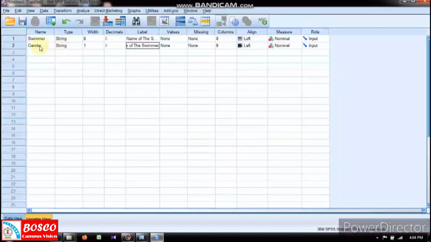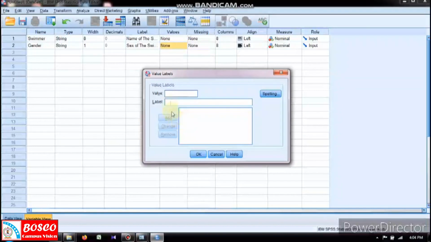And as we have male and female in our example, you have to assign values for the second variable. So in the values column, you can click on the blue box. There will be a dialog box appearing in front of you. You can type F on the value and female on label and add. Again type M on value and label it as male. Click add. Now you can click OK.